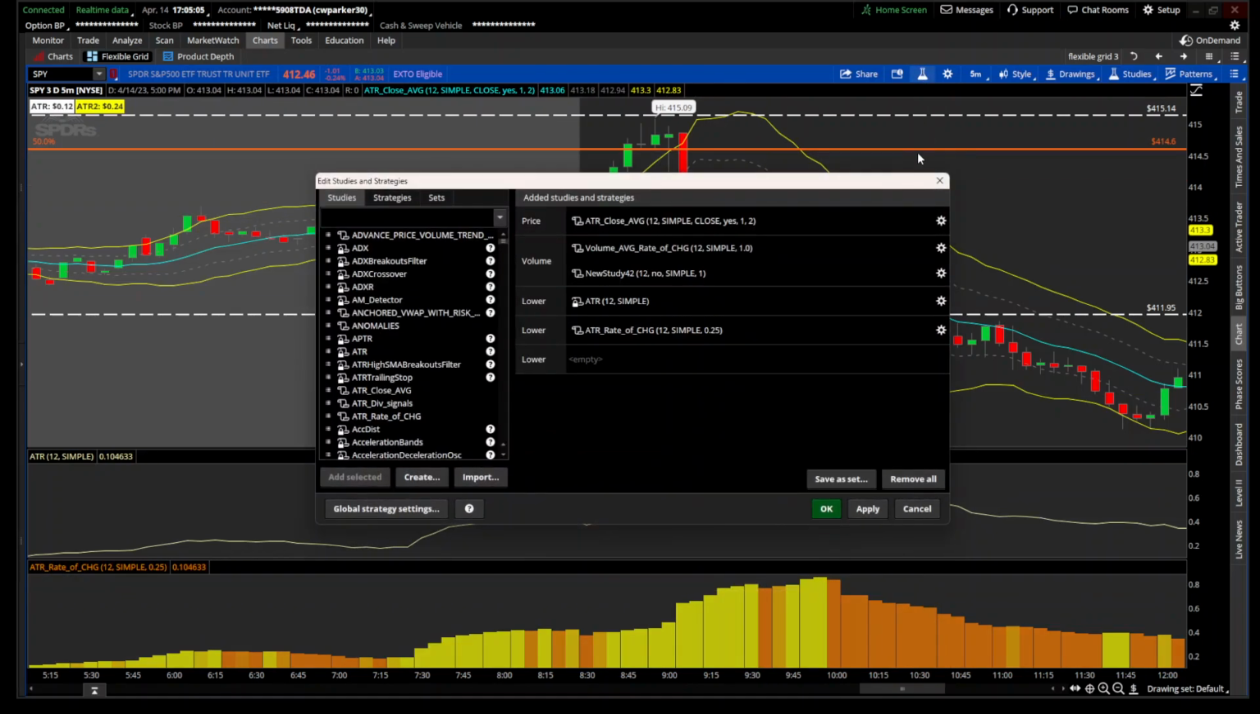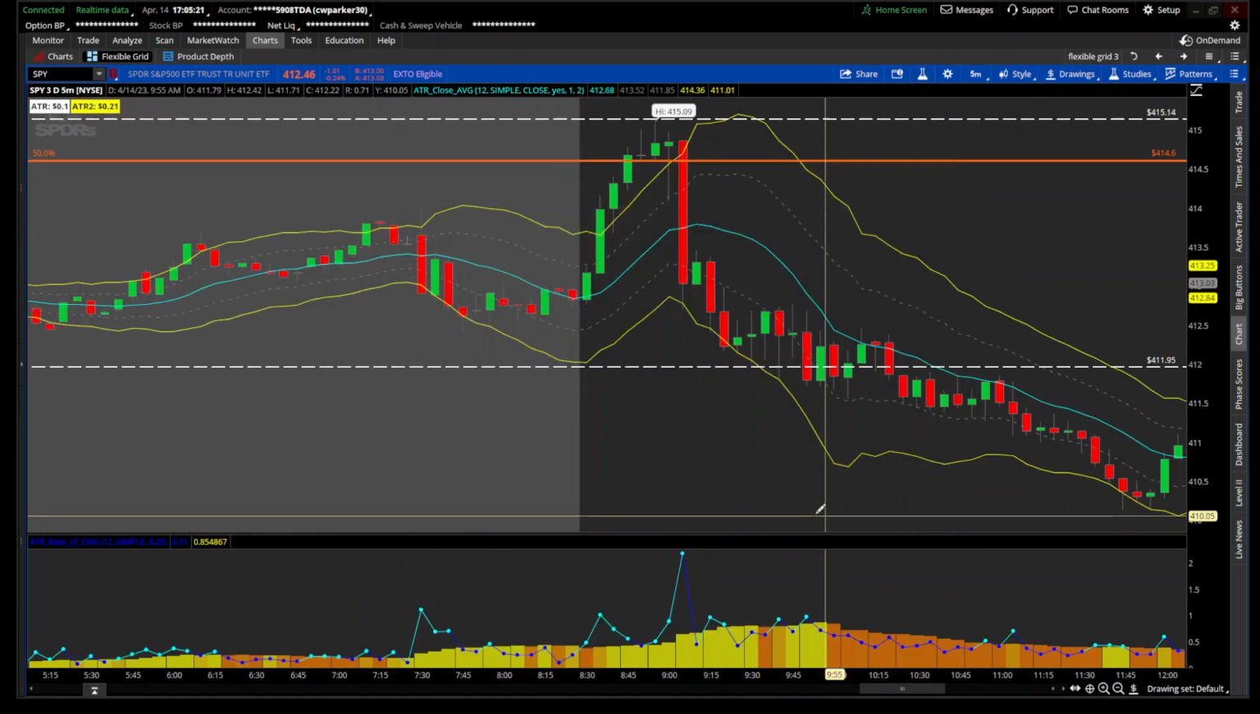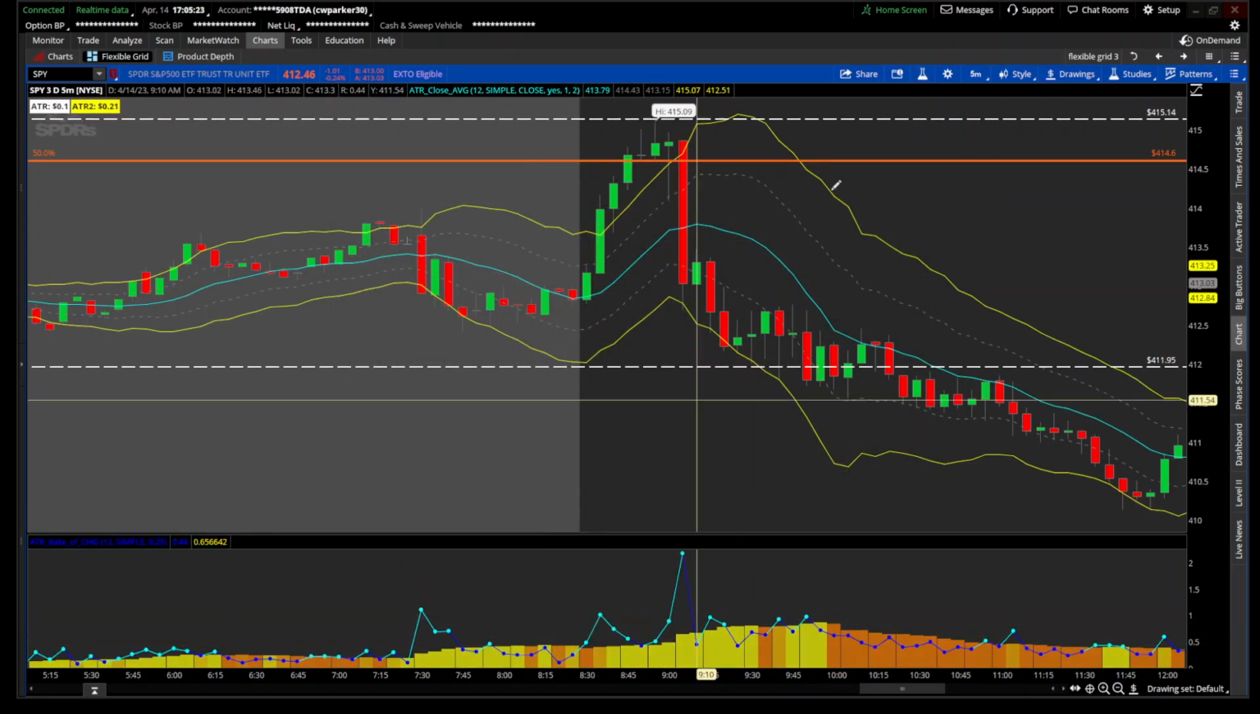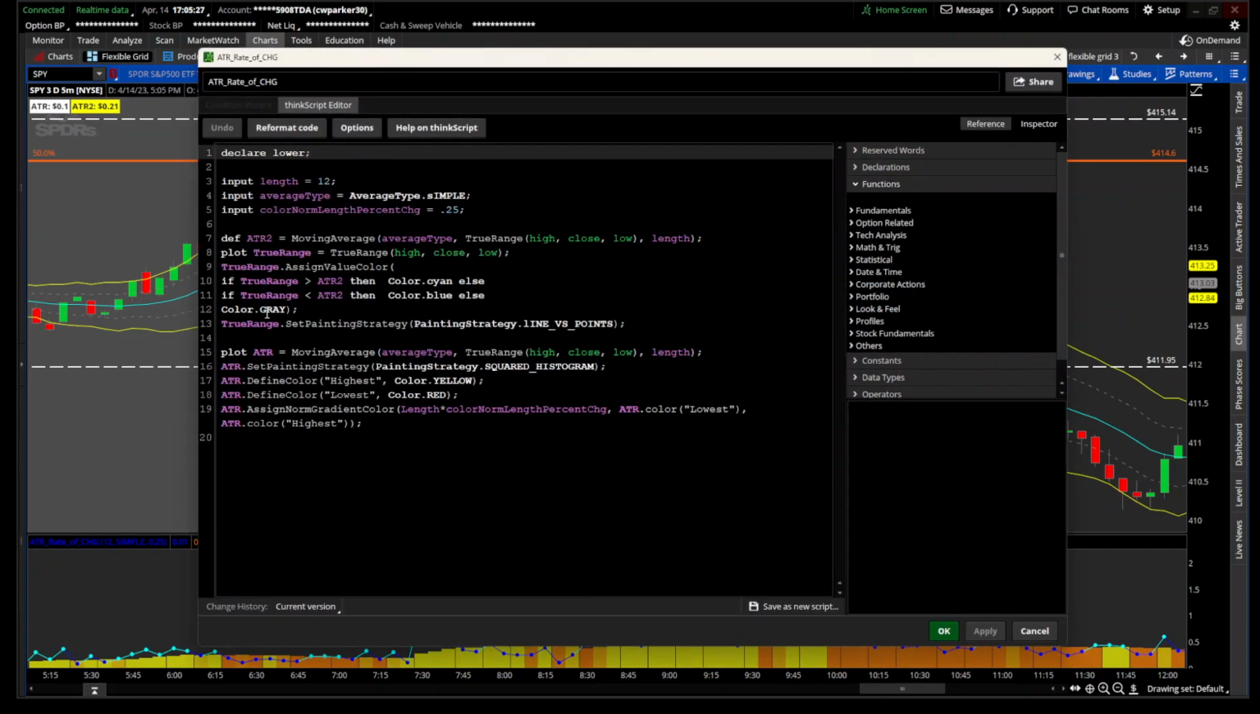So I'm going to get rid of the ThinkorSwim regular average true range. I'm going to put the true range on here. And you can see the simple 12 moving average and the color normal length percent change. So this is what true range looks like, actual true range. We can go into the code and you can see the true range right here. True range, high, close, low. And that's basically what I did.